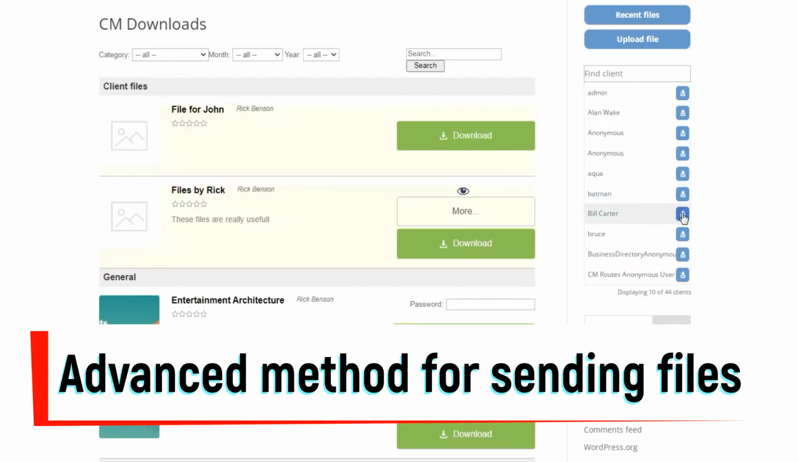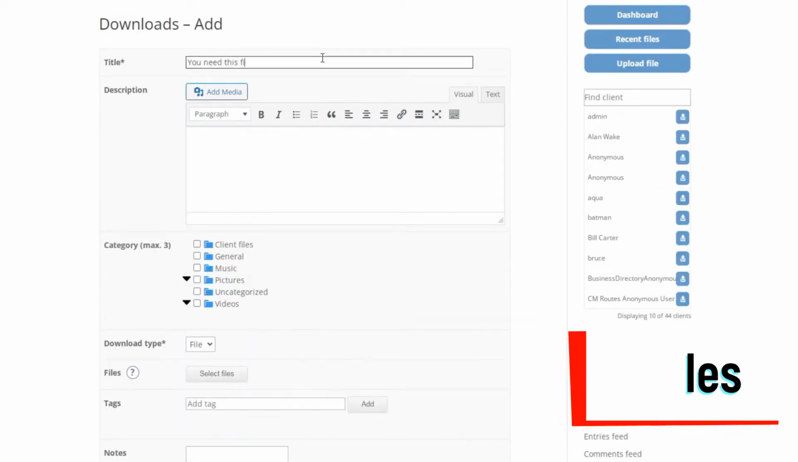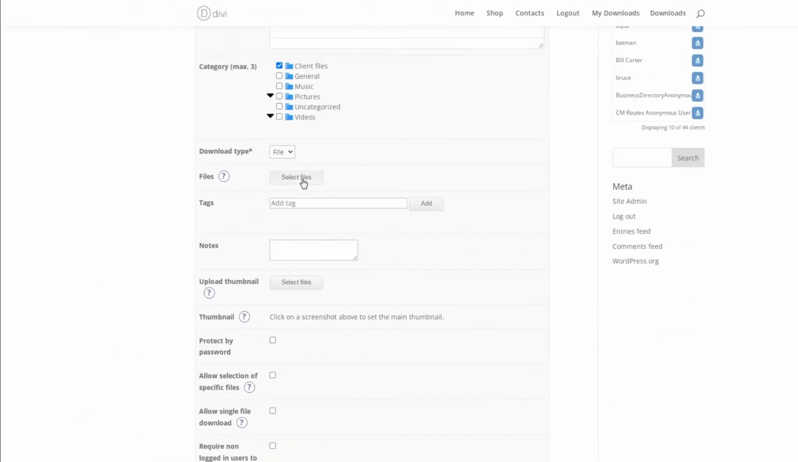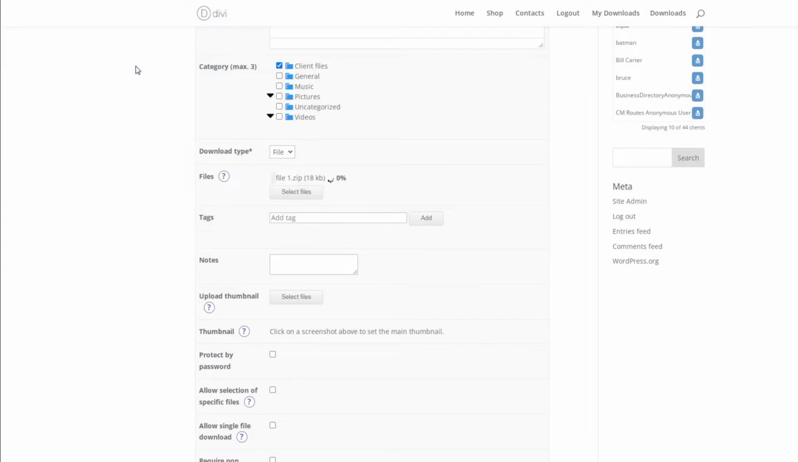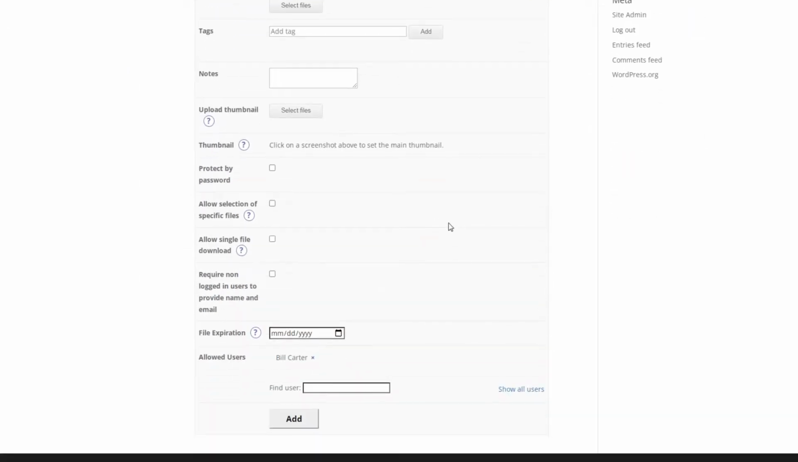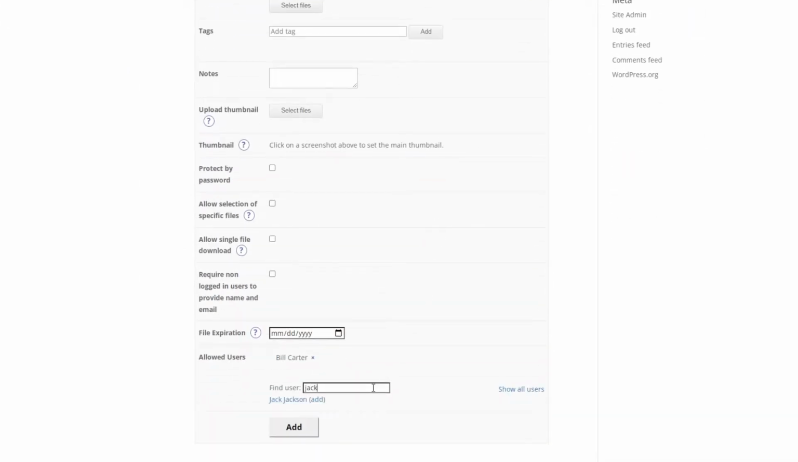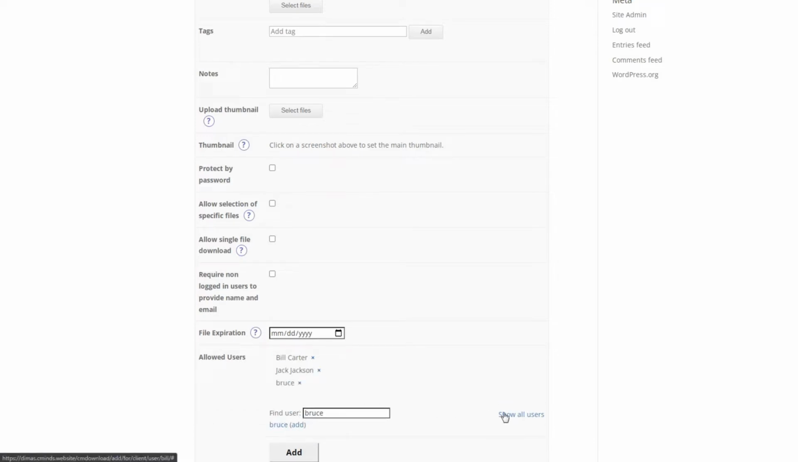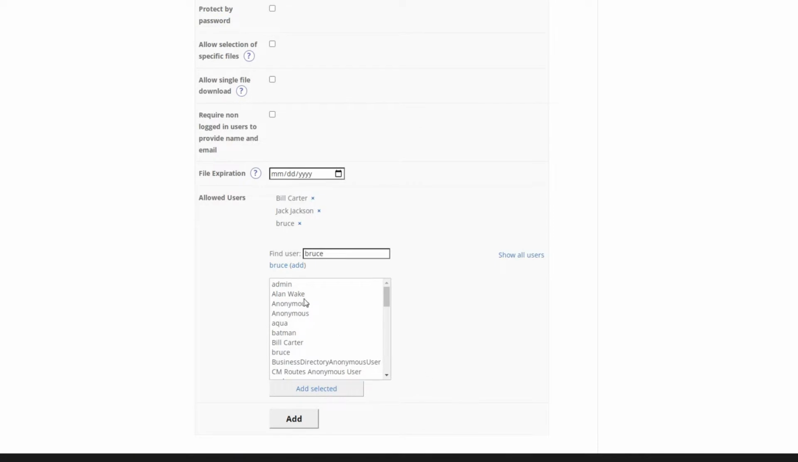Hi, today we are going to learn how to let users transfer files between each other. The CM client download zone creates a safe portal to transfer files to and from your customers. When you purchase CM client download zone, you receive the CM download manager plugin as a base to be installed on your site and be used alongside the plugin.